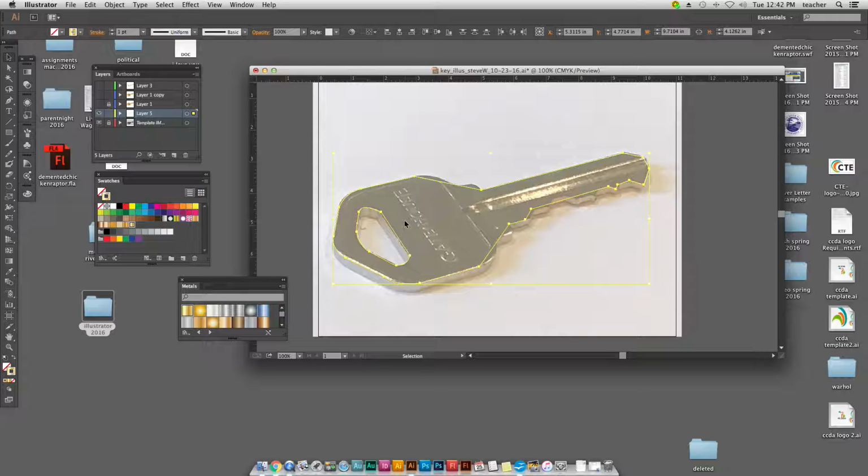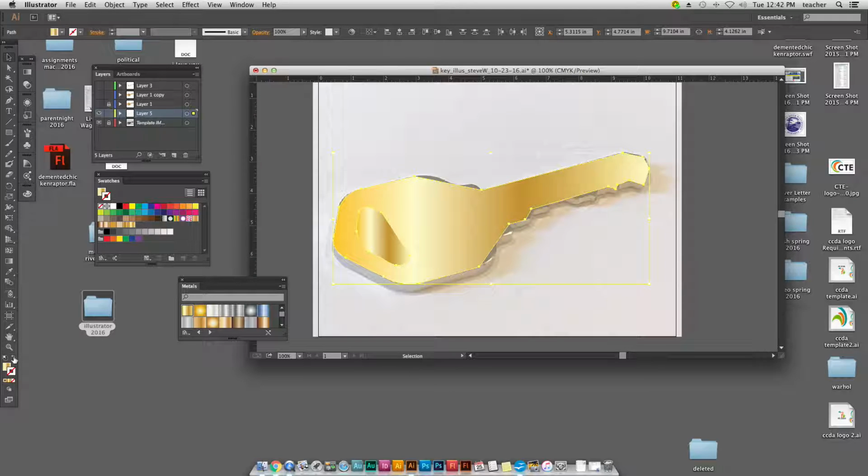Well, I guess first I need to select the object. I made a mistake because what I did was I put gold on the path and not on the fill. What we want to do is this. I'm going to select these objects. I'm going to select the fill. Now you see it.